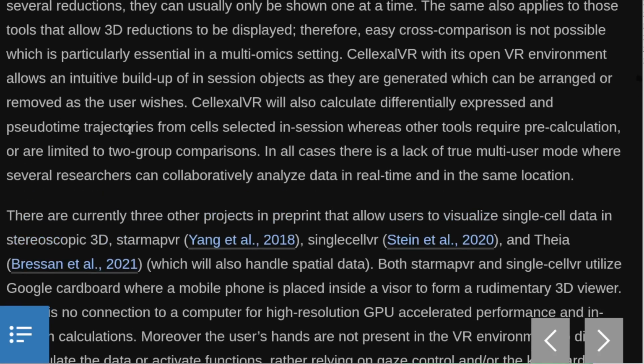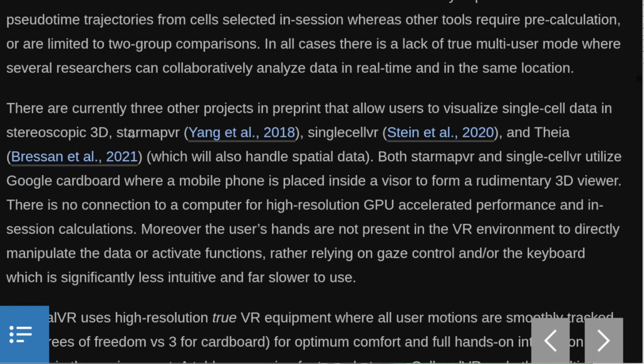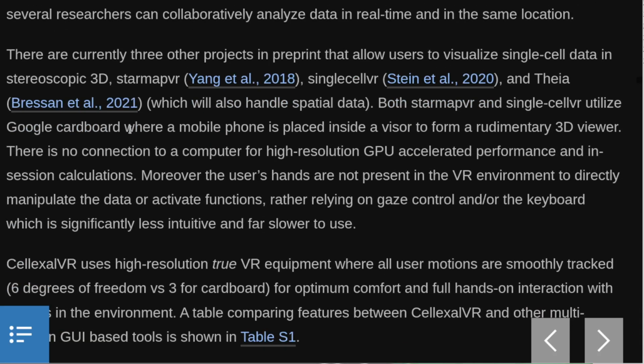There are currently 3 other projects in preprint that allow users to visualize single-cell data in stereoscopic 3D: StarMapper, Yang et al. 2018; Singleseller, Stein et al. 2020; and Thea, Bresson et al. 2021, which will also handle spatial data.